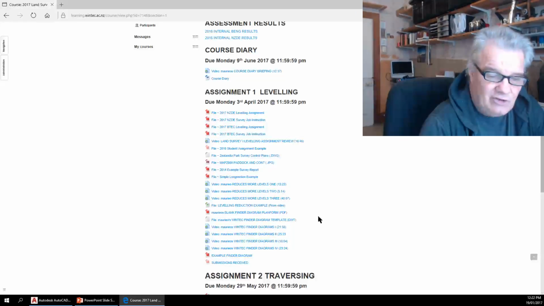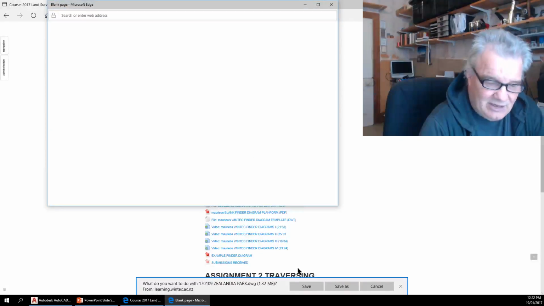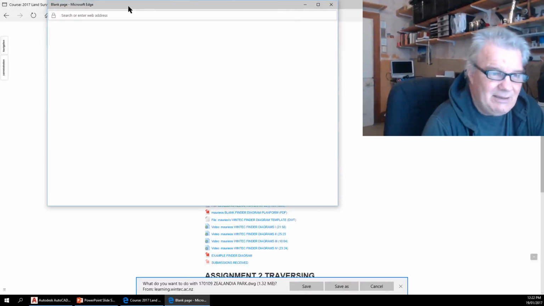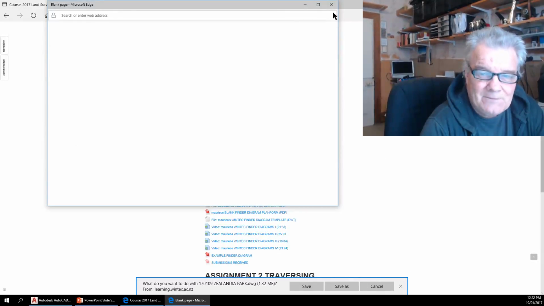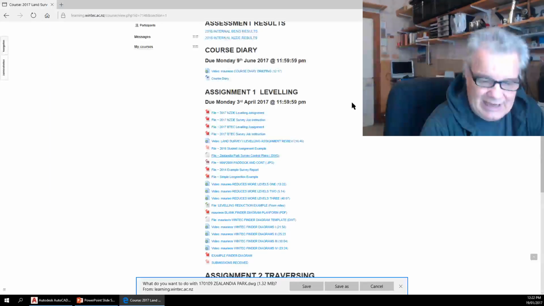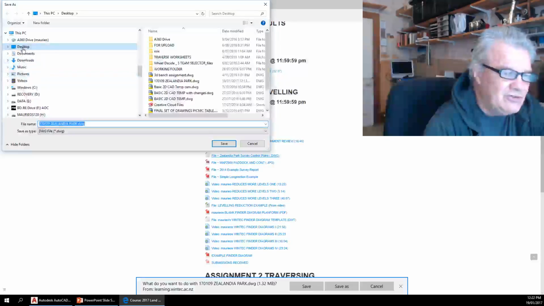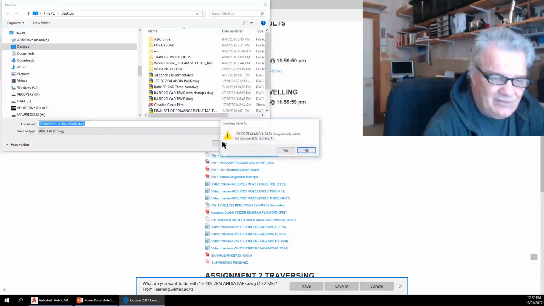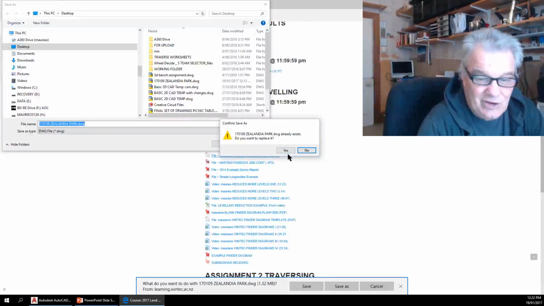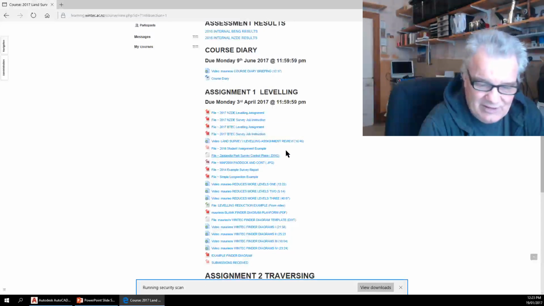So the first thing we're going to do is just download this plan here, and you can see that this one comes up with that blank page there and a save as down here. I'm going to just get rid of that and just use the save as, and I'm going to save it to the desktop. So that's the name of the plan there. Save. Yes, it is already there because I've had a bit of a go at this previously just to make sure I can get it right. So yes, we'll save that there.